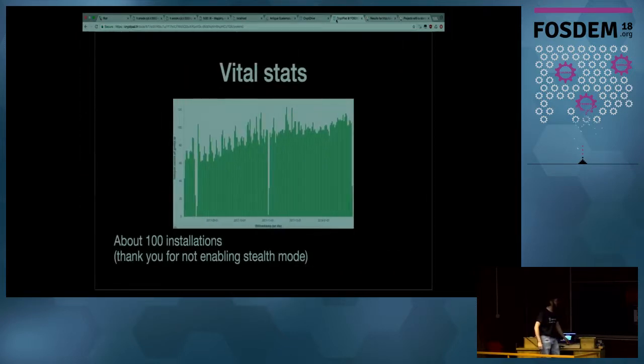We have about 100 installations. Thank you, installers. Thank you, webmasters, for not enabling stealth mode. You do tell us that you are using an installation, unless you enable stealth mode. So thank you, because as developers, it helps us to know information about this.